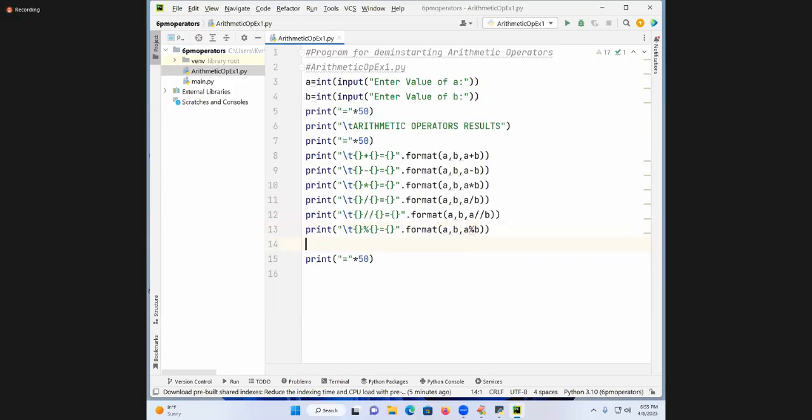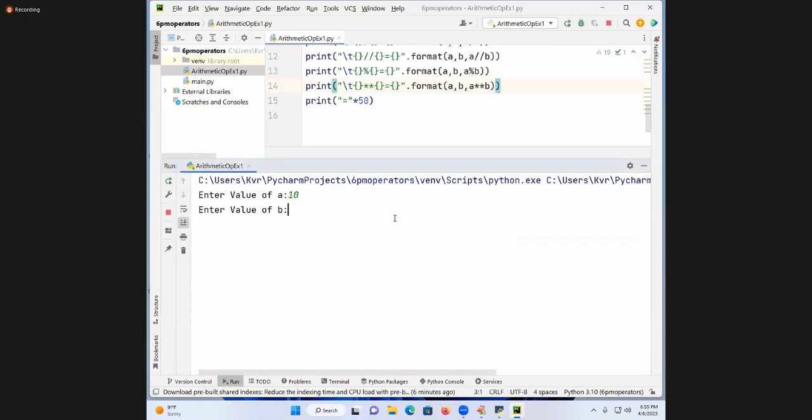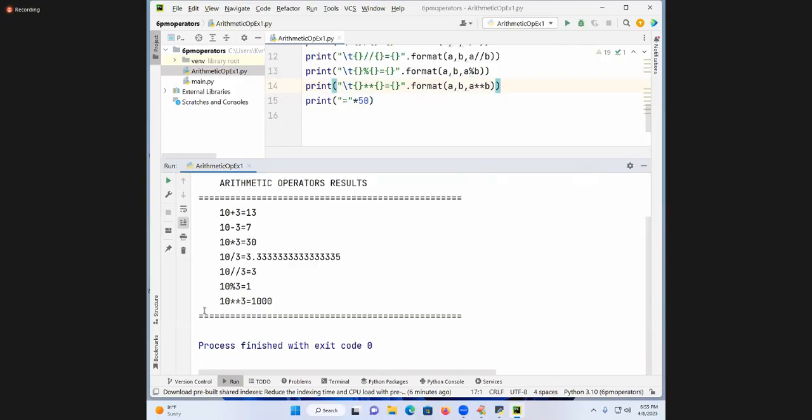Well, next I am going to introduce print of \t, see that, star star. I say is equal to like this: dot format of A, comma, B, comma, A star star B. Now run this code. See, students, now I say 10 and then 3. I'll say 10 star star 3 is called what? 1000. Able to get it?